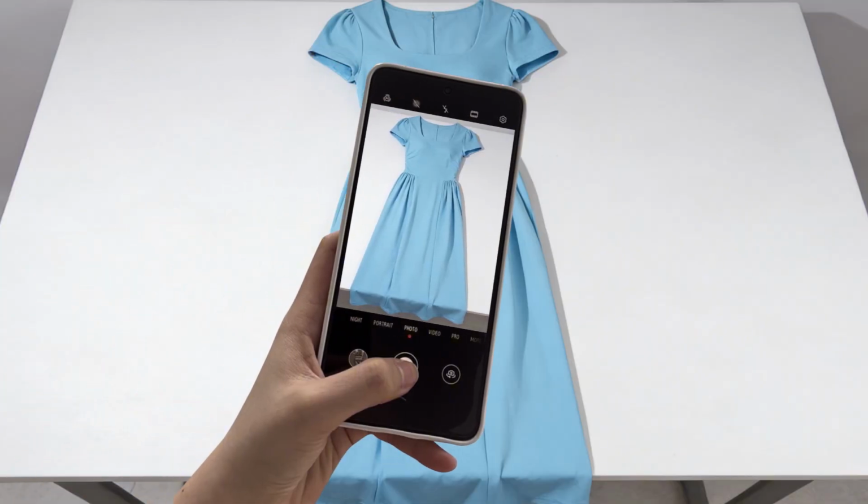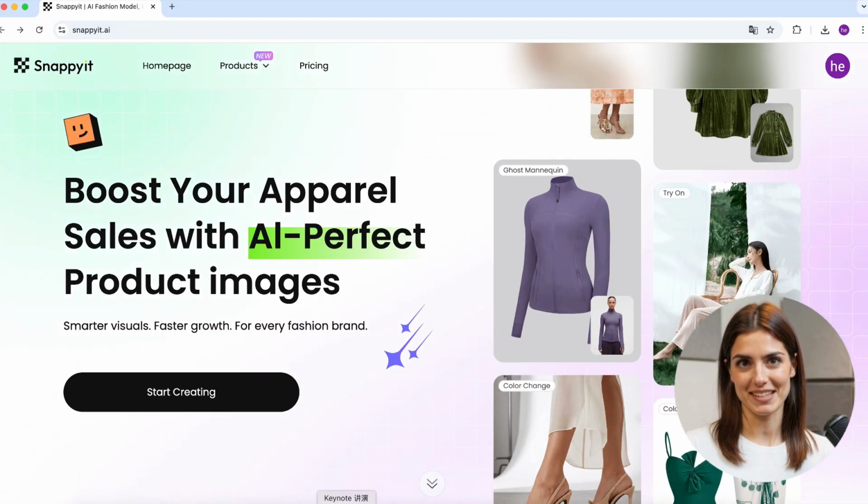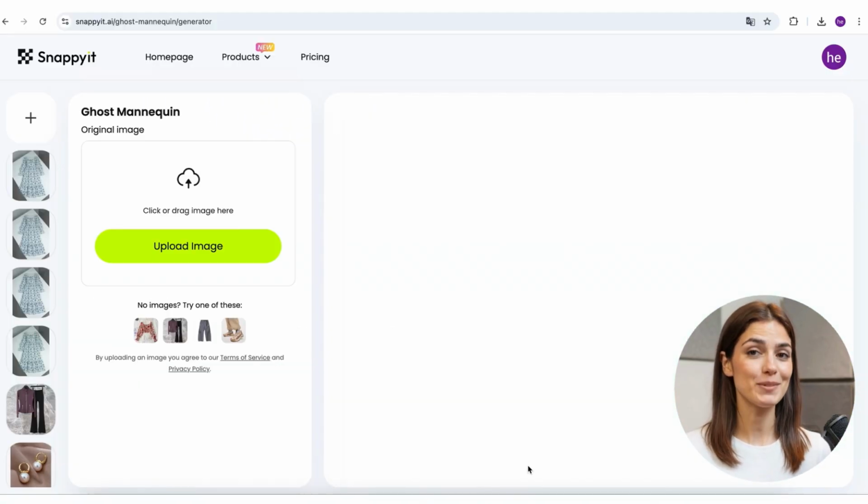But what if we start with just this, one photo? Let's build everything from it. Just open Snappyit in your browser and watch what happens next.